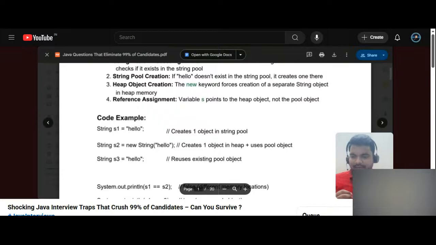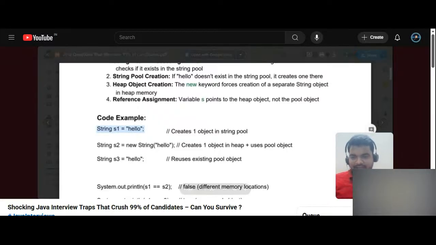If you create a string using direct assignment like this, right? It creates an object in the string pool, right? There is no other string existing in the string pool, right, with the name hello. Second, if you create using the new keyword like this, basically it creates an object in the heap and uses the pool object, right?